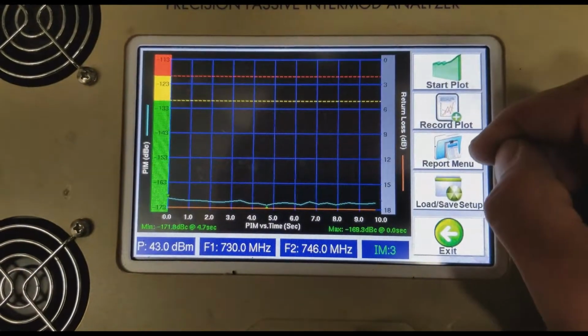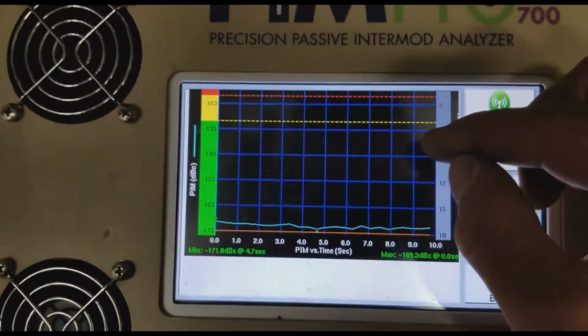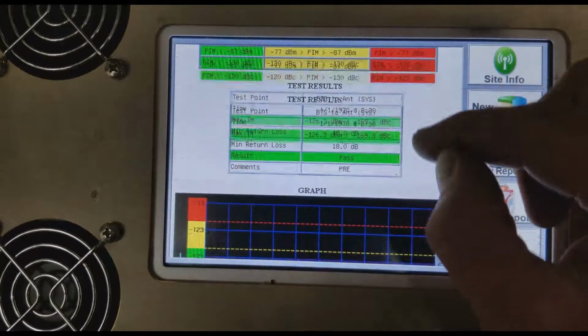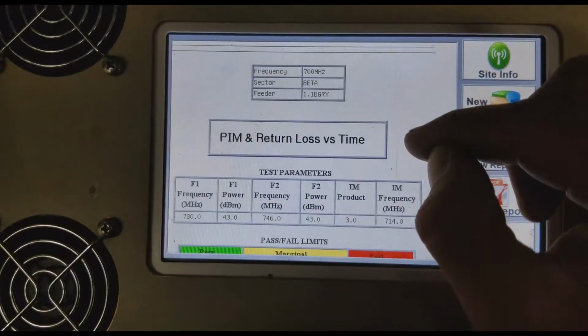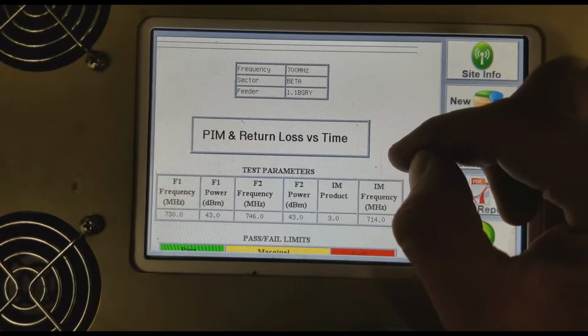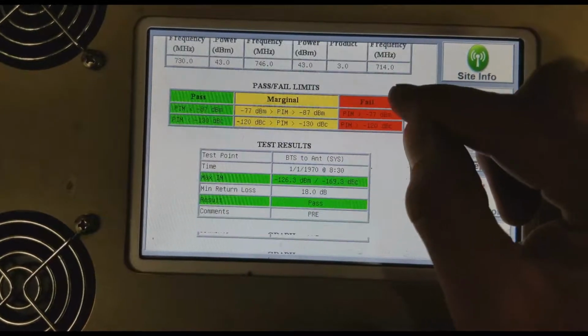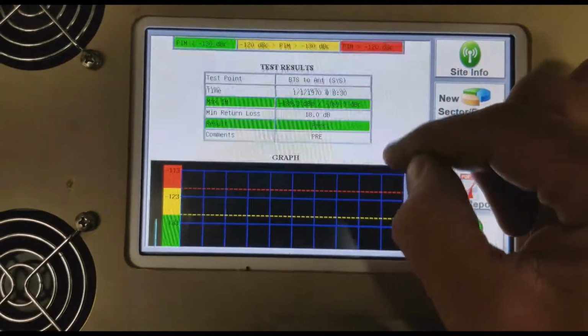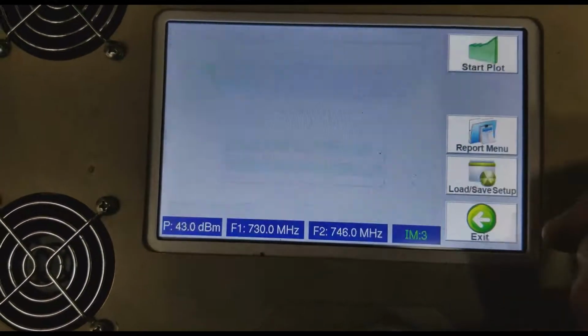So now we can go back to our report menu, and we can see this first test we just saved as frequency 700 megahertz, beta sector 1.1, blue gray. Here's our results. That is it for saving it.